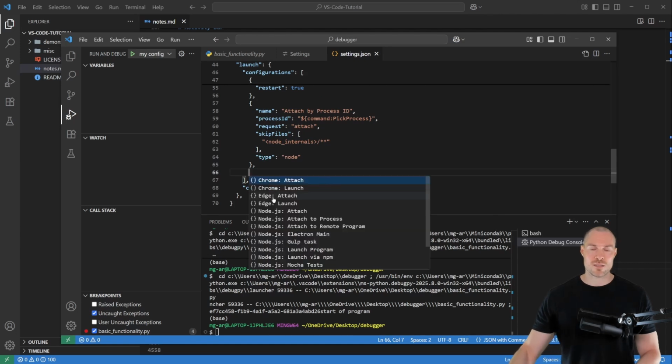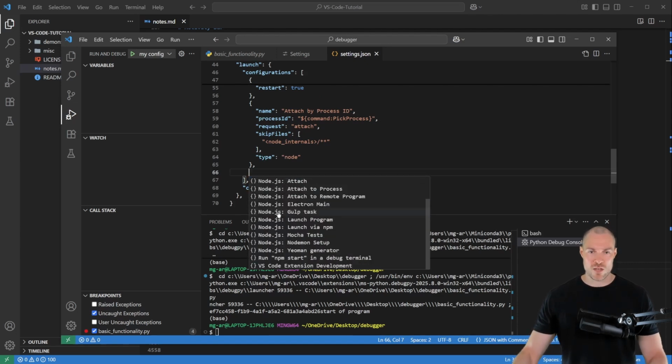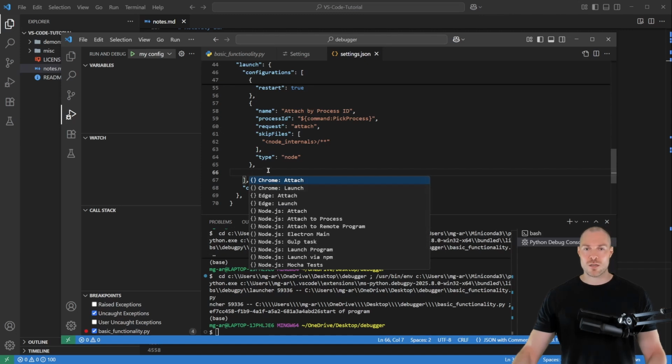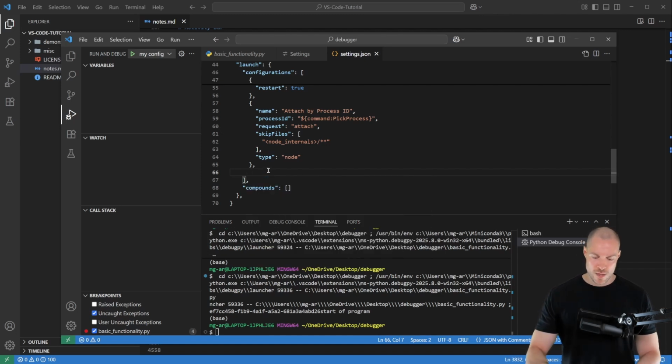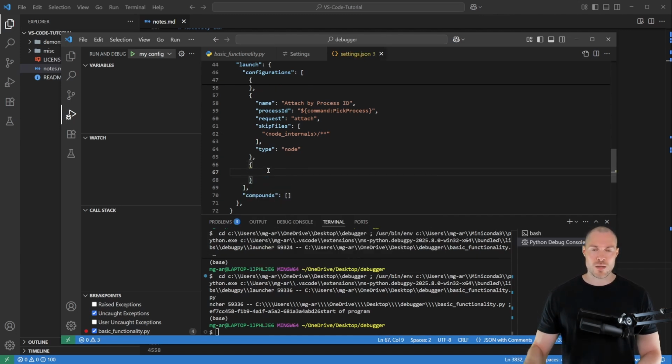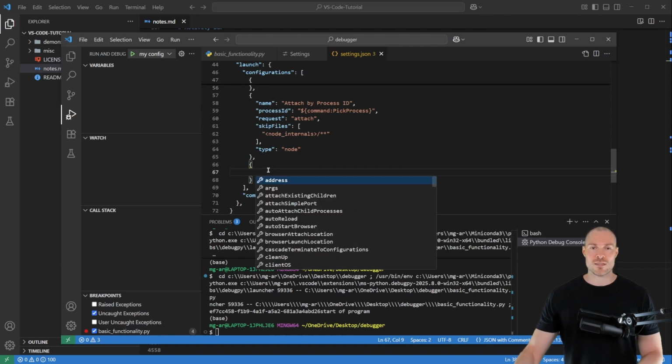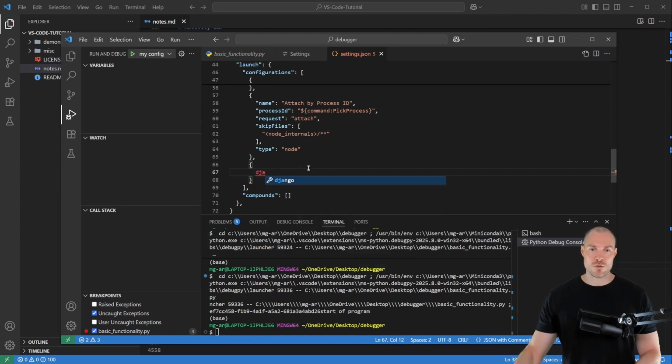Here, just as a side note, one peculiarity is that if I invoke IntelliSense here, there's no configuration for Python available for whatever reason. However, you can manually create those. So if I add the braces manually, and then invoke IntelliSense in that, I actually have all those Python attributes available. So for example, if I search for Django, this is available, or justMyCode is also available. So this way you could also create a Python configuration.